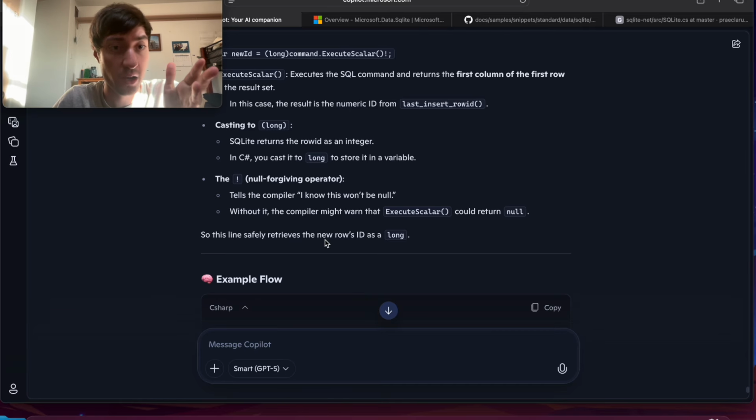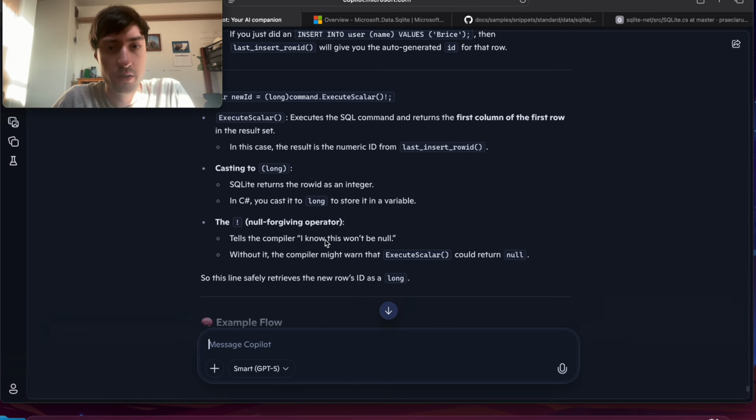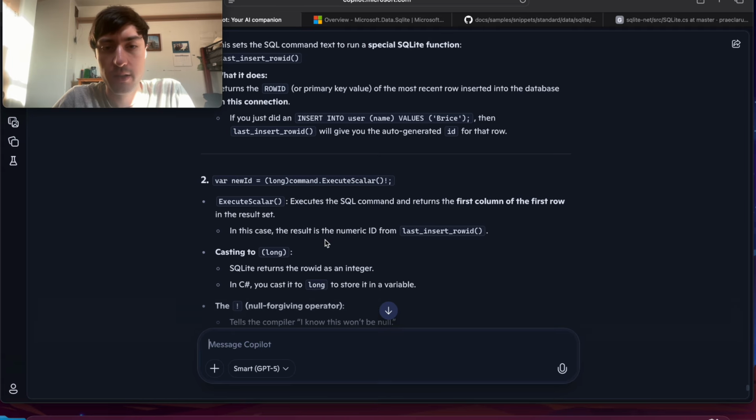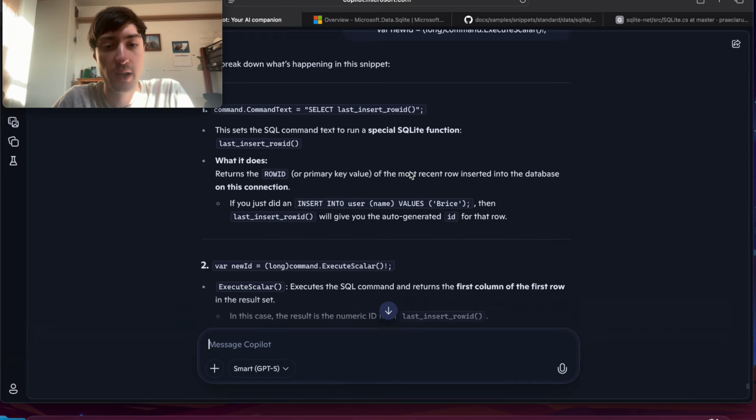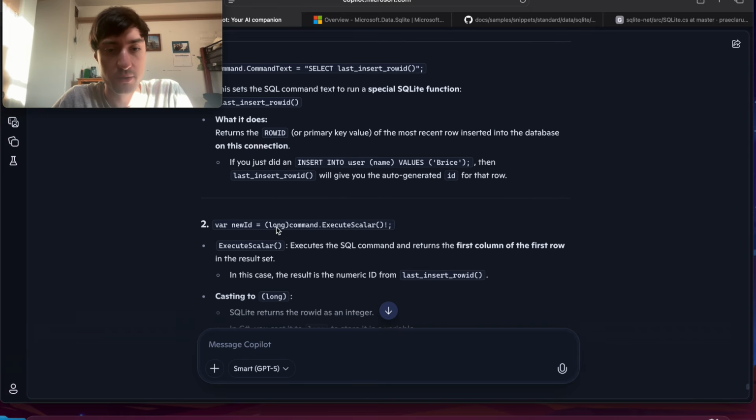So for example, what I think an example of this would be is if we run this, let's say that we write the lines command text equals select last insert row ID, and then we do new var ID equals long command execute scalar, and then we don't have this exclamation mark. Well, new ID could be, in that situation that I just described, null because we have not inserted anything into our table. And therefore, we would get back nothing.